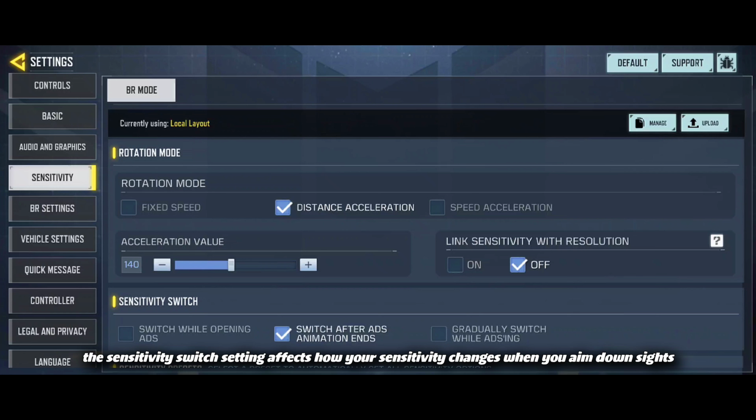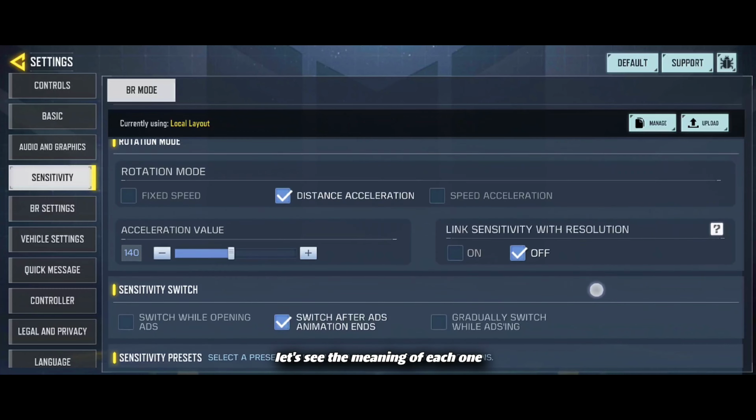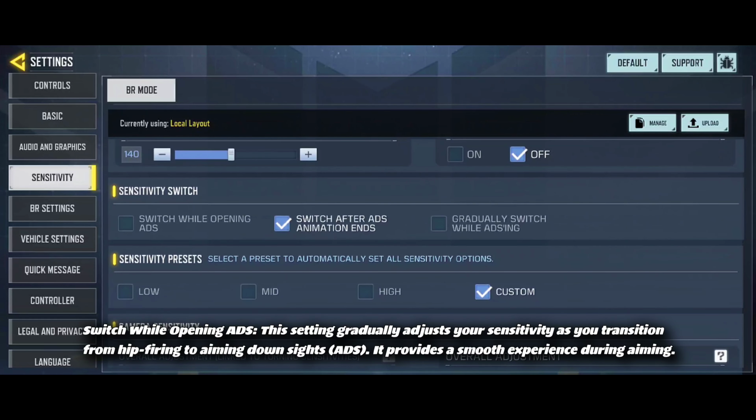The sensitivity switch setting affects how your sensitivity changes when you aim down sights. Let's see the meaning of each one. Switch while opening ADS. This setting gradually adjusts your sensitivity as you transition from hip firing to aiming down sights, ADS. It provides a smooth experience during aiming.